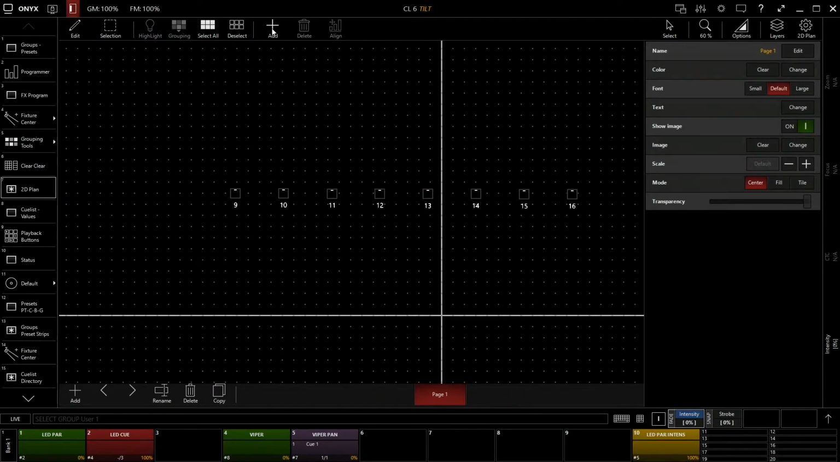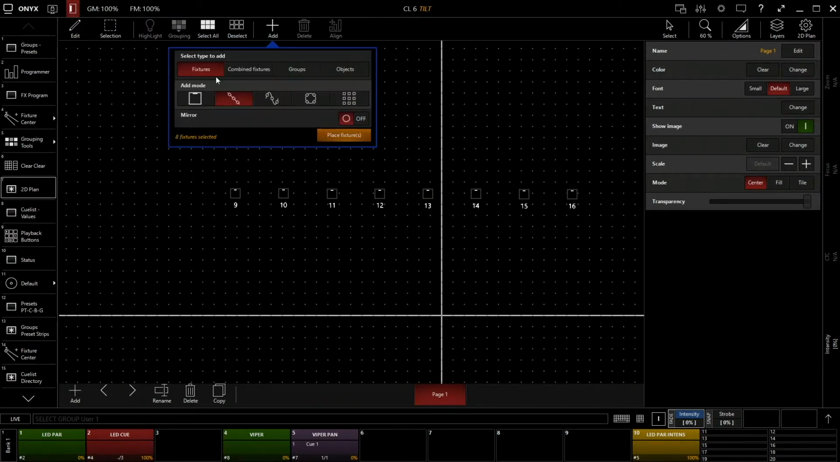And then you click the add button right here, the big plus. Now, this gives you a list of things that you can add and how to add them. We're going to stick on fixtures because that's what we're adding. And this is the add mode. So you can do things like a straight line, an S, a circle, a grid, or individually. This is super helpful because it can keep them straight for you and you're not individually placing them. So I usually select the line or the grid and then click place fixtures.